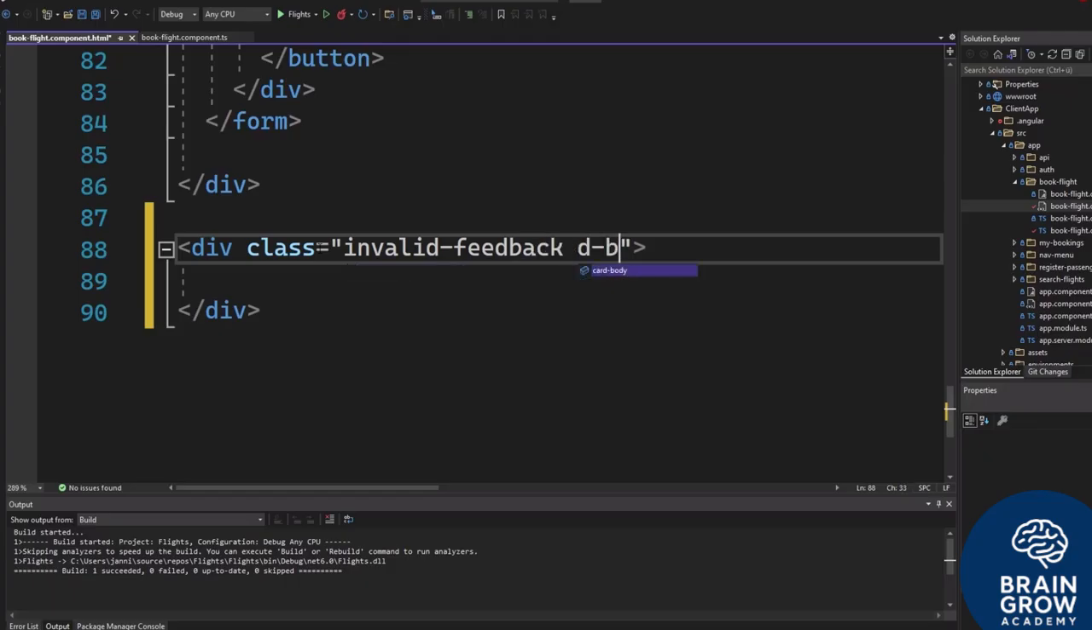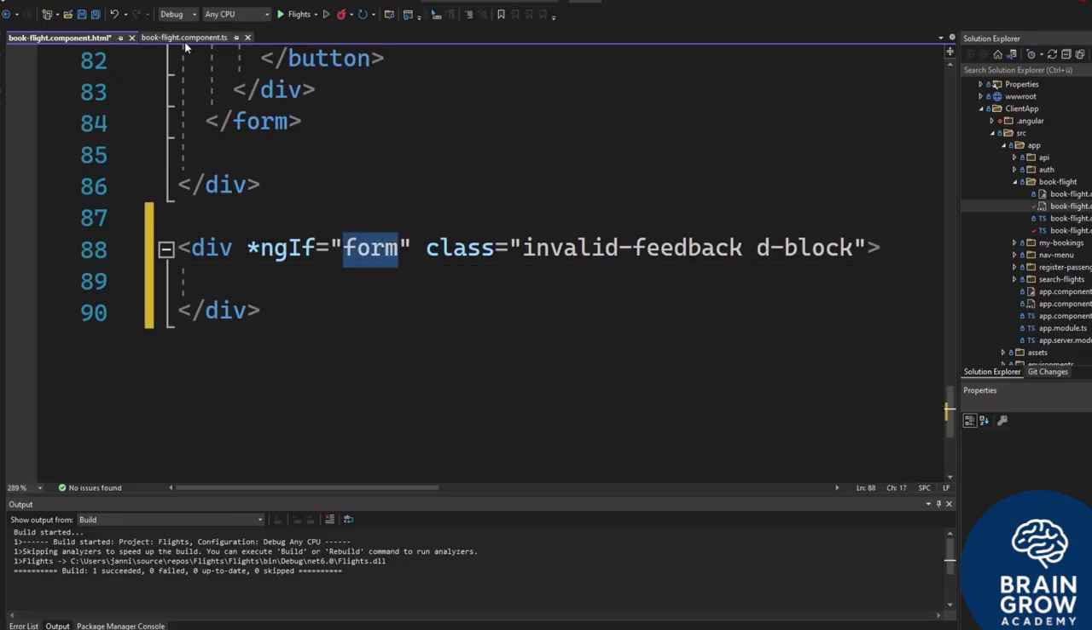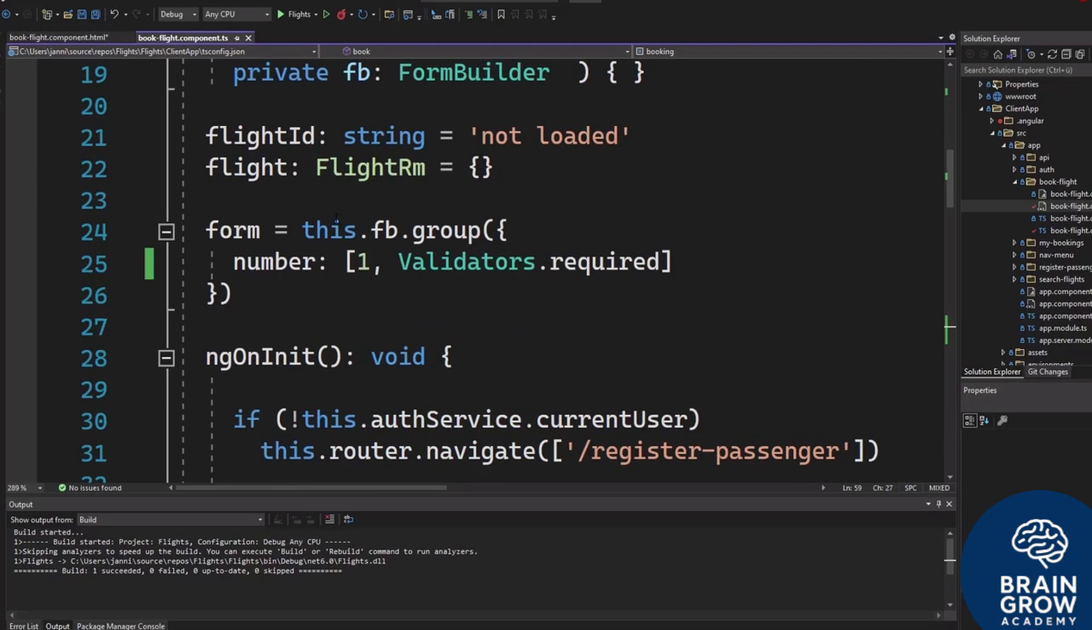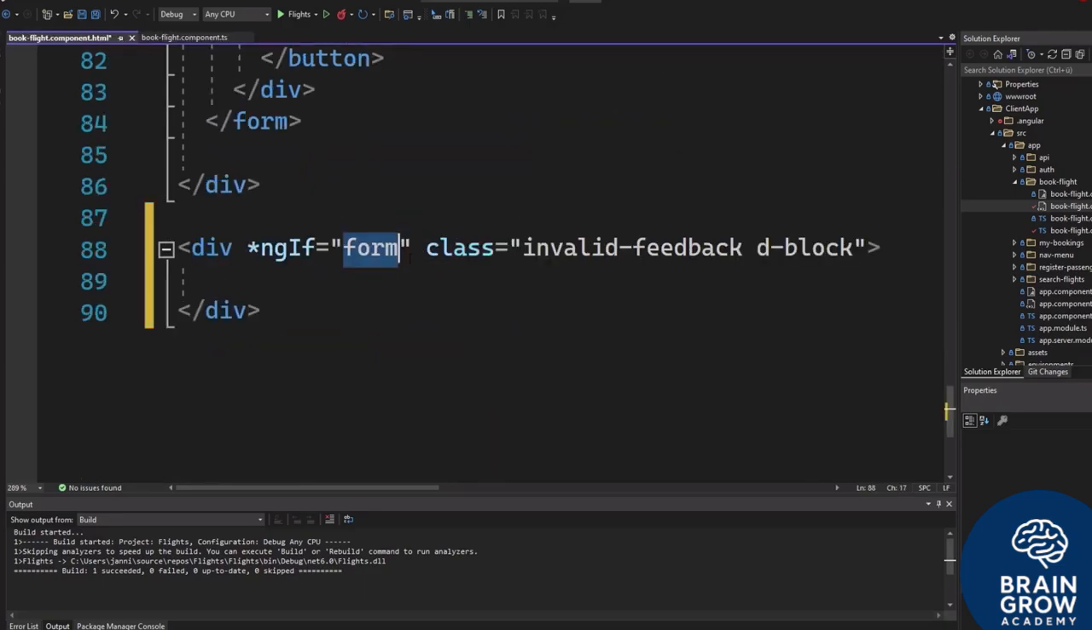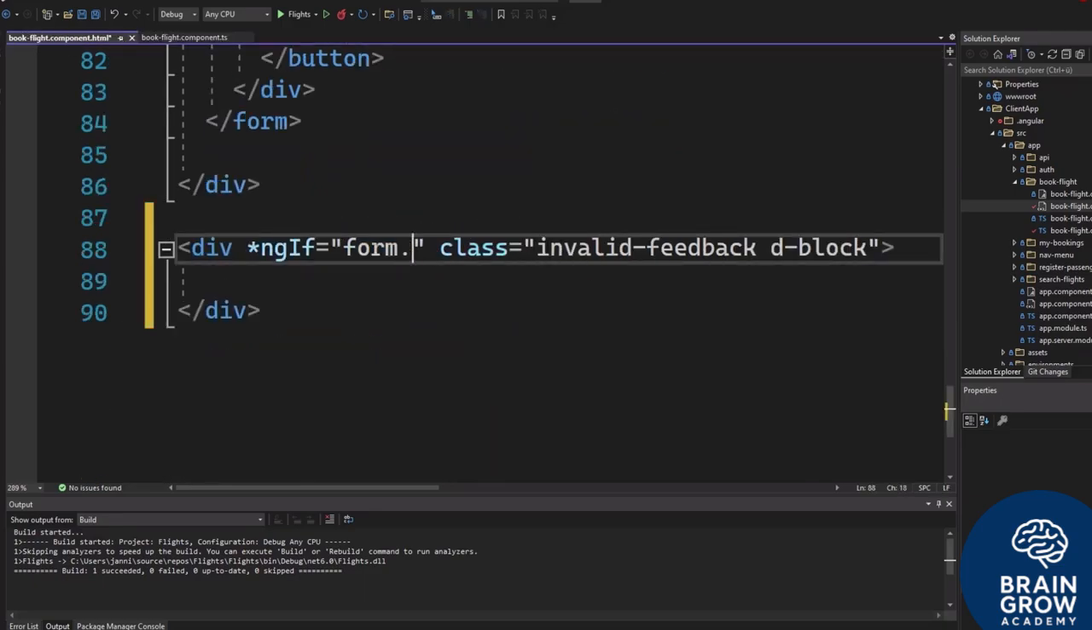Feedback d-block. And now the important part, so I will write that down here. We write down an asterisk and then ngIf. So Angular if equals to form, right? So remember, form is the field that we have inside of the component. It's that one here, form dot controls dot number dot invalid.